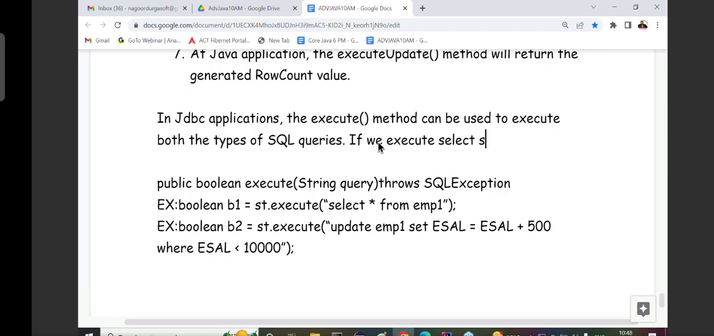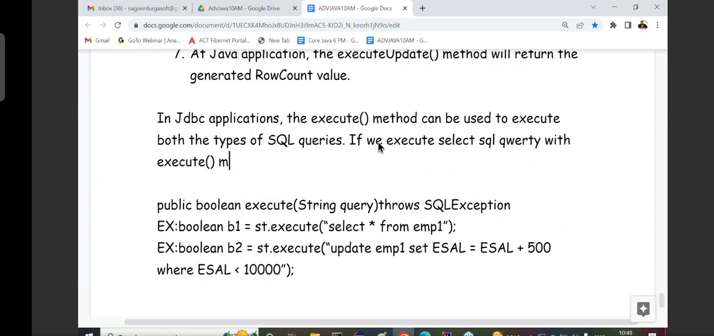If we execute a select SQL query with the execute method, then the execute method can return a true value. Okay, the execute method can execute any type of SQL query. But what is the identification for us of which SQL query the execute method is executing?